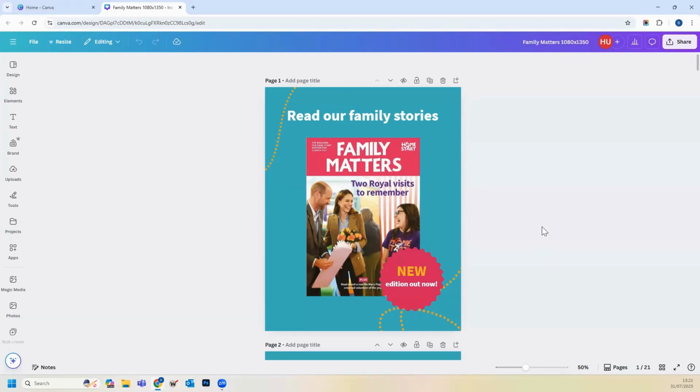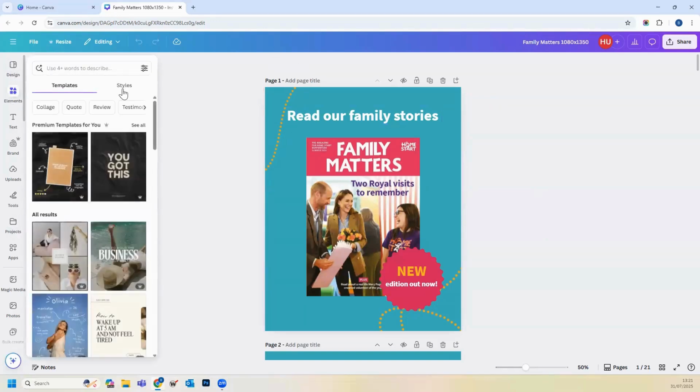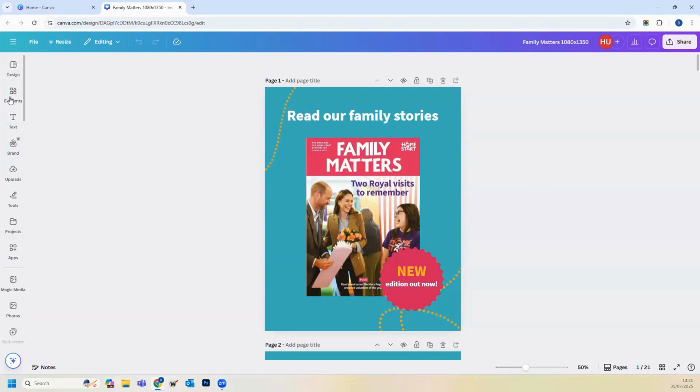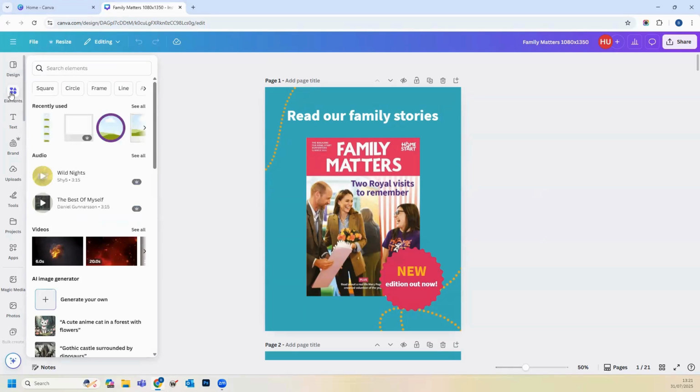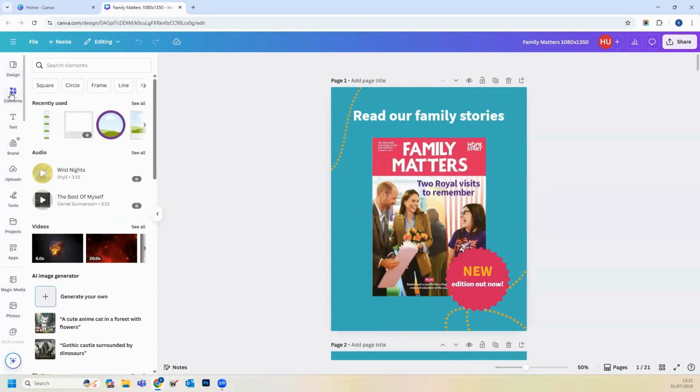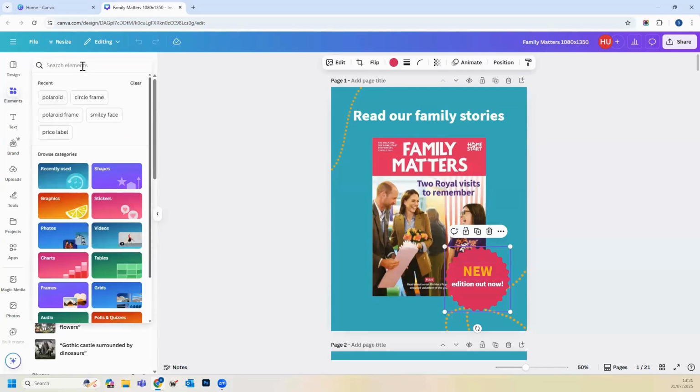So when you're in a document of any kind, you'll notice the toolbar slightly changes at the side. So you can go into, I'm going to show you, elements. Now this is where you get anything, like literally you can search absolutely anything. You can get photos, you can get shapes, things like this, for example, this little sticker. You can just search absolutely anything.